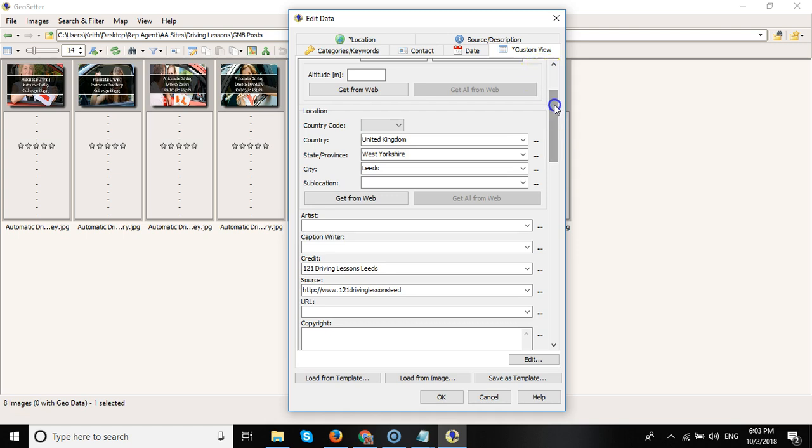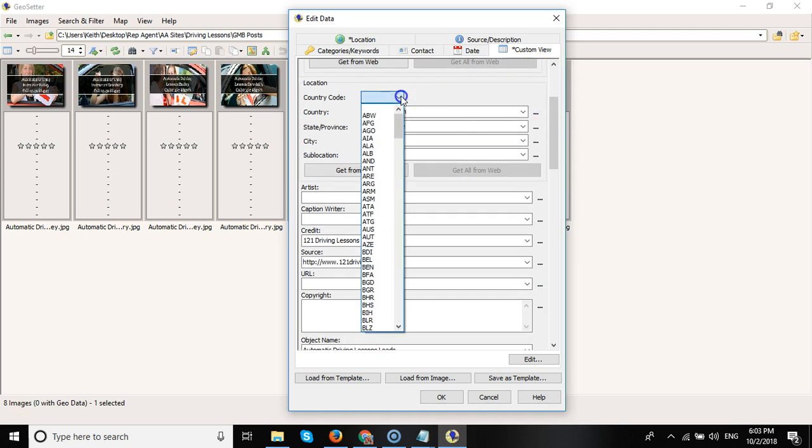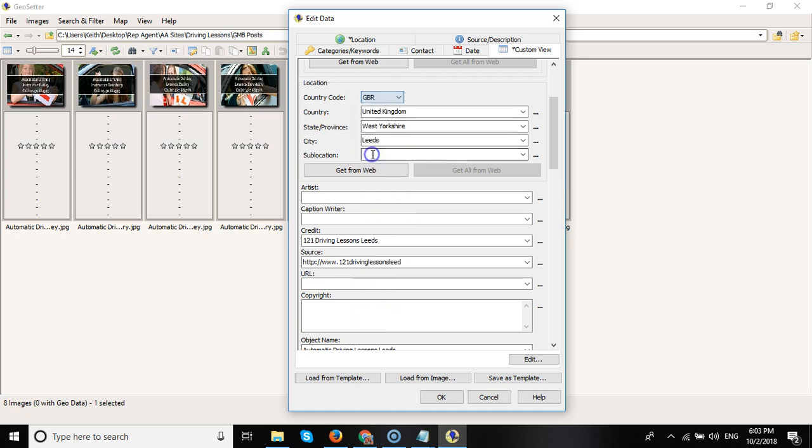So we've chosen the custom view. We can add the country code in, so this is in the United Kingdom. So GB, let's find that one. GBR, so that's the country code.